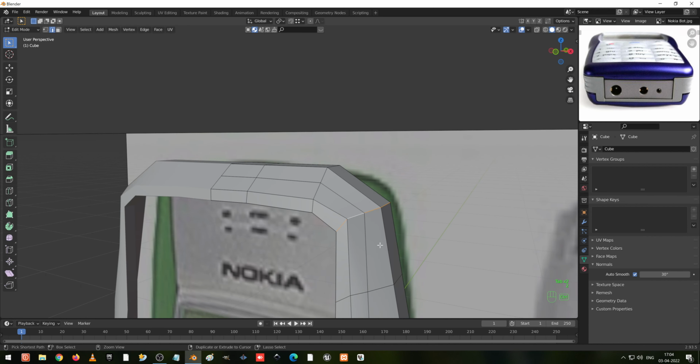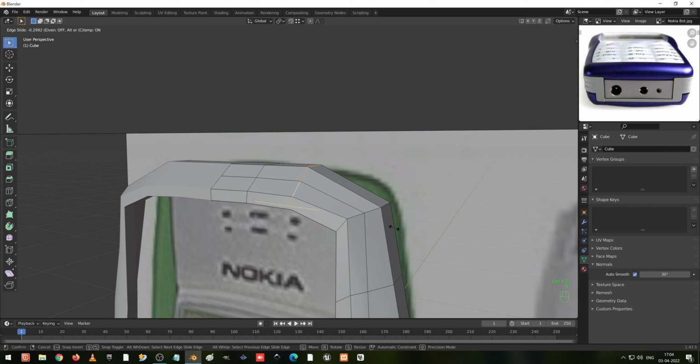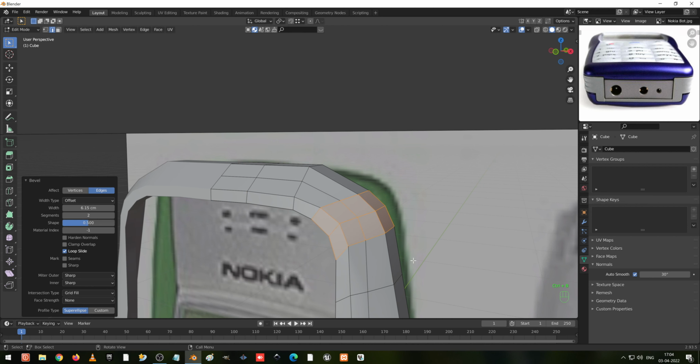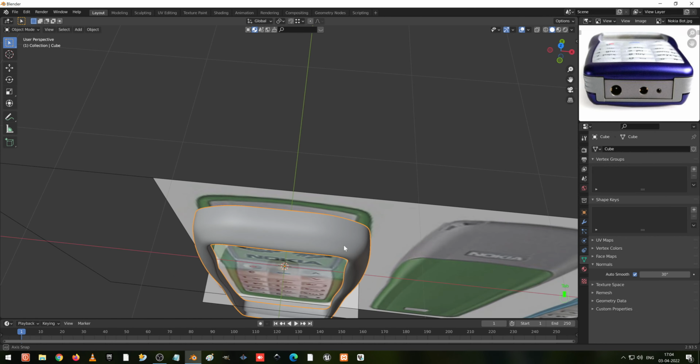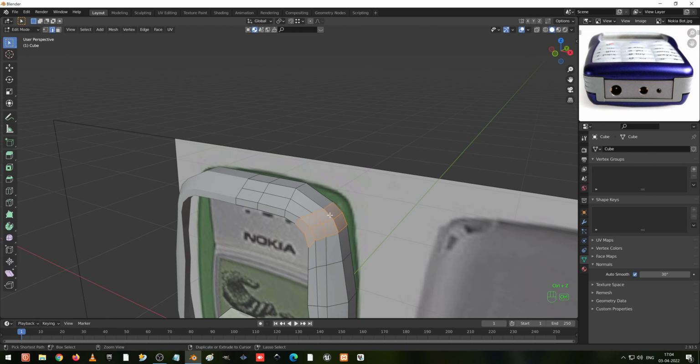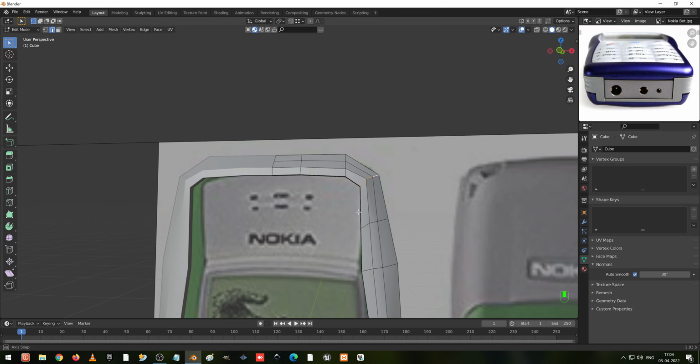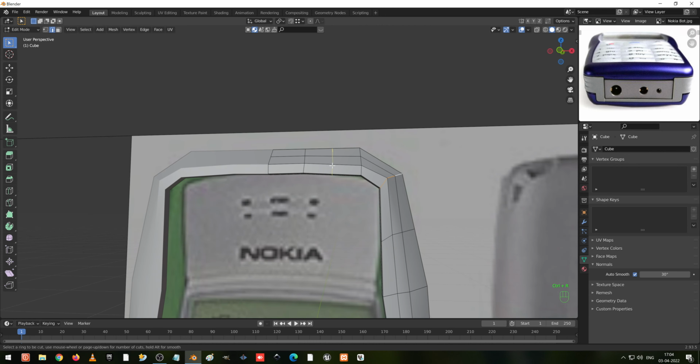Select this, press Ctrl B to bevel, make the shape like this. So before that, select this and double G to move and move like this. Select this, press Ctrl B and make a curve shape like this. Not look bad, not look good. And select this and G to move. Okay.